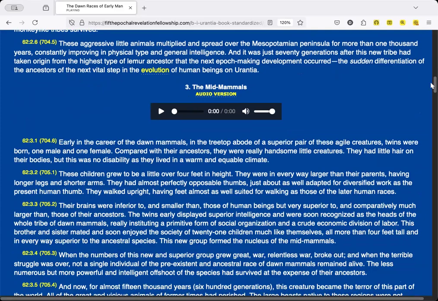These aggressive little animals multiplied and spread over the Mesopotamian peninsula for more than 1,000 years, constantly improving in physical type and general intelligence. And it was just 70 generations after this new tribe had taken origin from the highest type of lemur ancestor that the next epoch-making development occurred, the sudden differentiation of the ancestors of the next vital step in the evolution of human beings on Urantia.